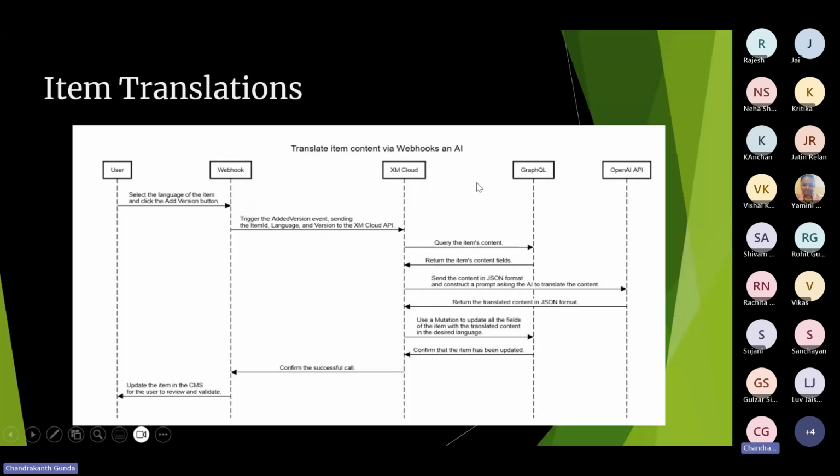So this is one of the use cases where we'll leverage the get item mutation, and we will be leveraging the Sitecore webhook to understand that a language version has been created, and we will be using add item version to update the content in the language version. So this is one of the use cases where the Sitecore authoring mutations can be used.